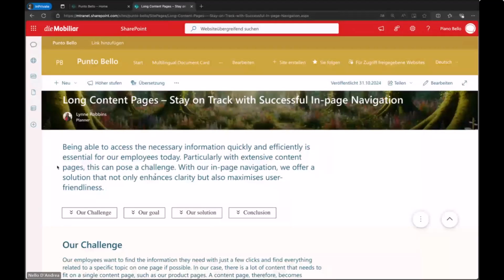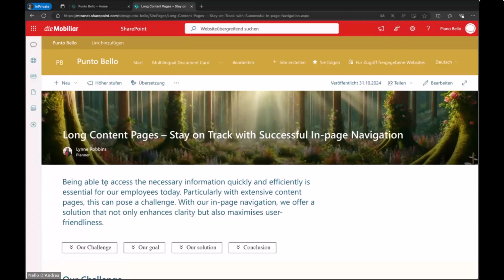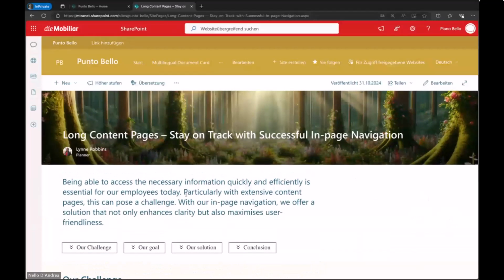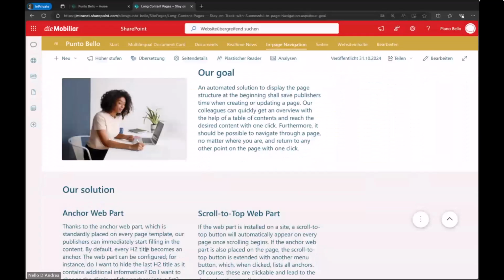So we have a SharePoint page where we have pre-installed the anchor web part and also the scroll to top. When I'm on top of the page, I don't see the scroll to top. If I scroll down, I see the scroll to top. So now this one are the anchors, which are automatically created based on the settings of the web part. I have here H2 tags, which I have on the page, so I can click on this one and then it jumps to this part of the page.